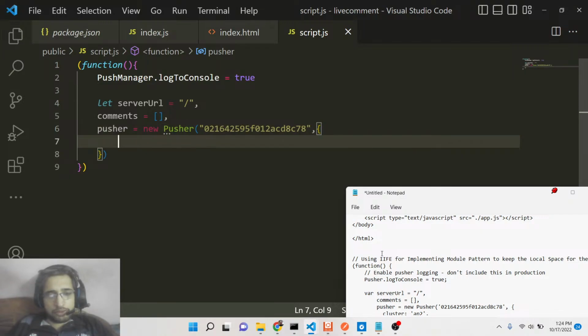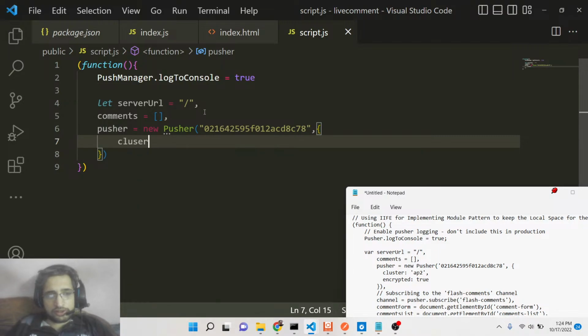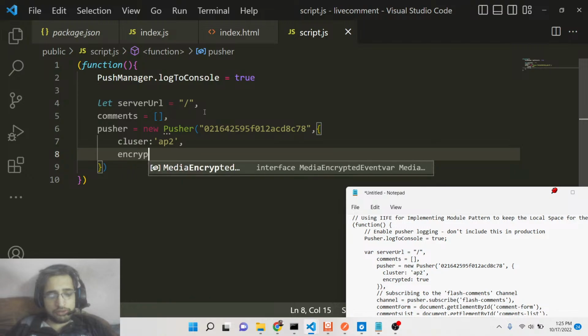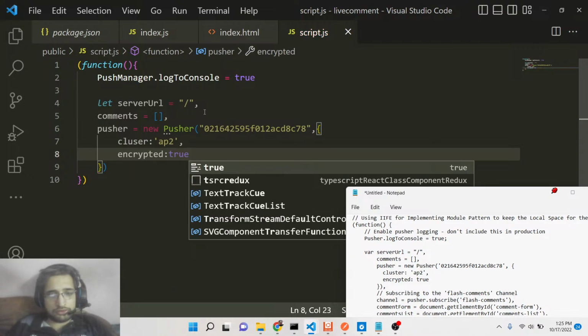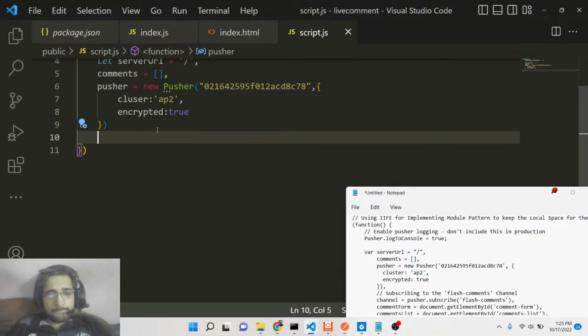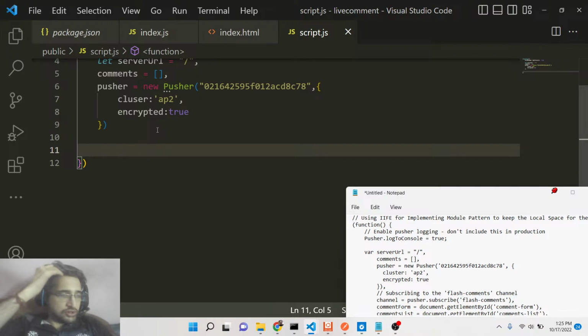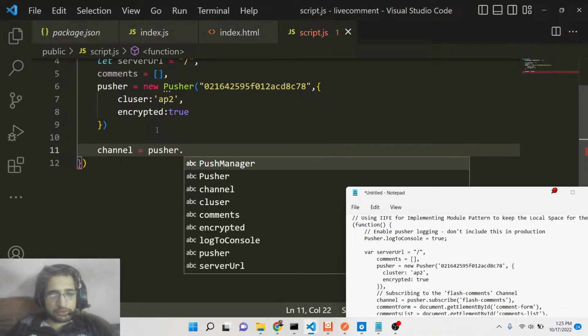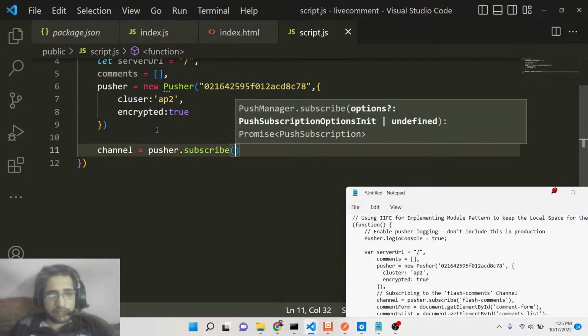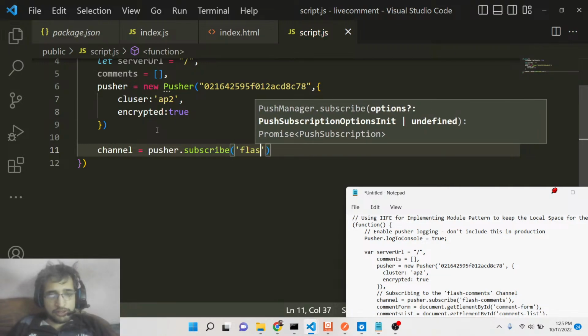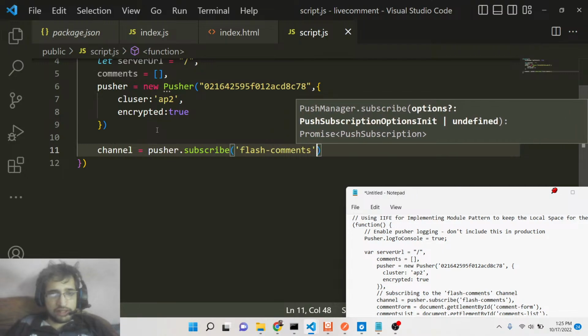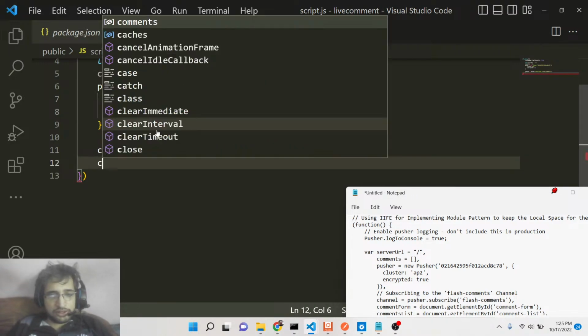So then we will have an object here, cluster, which will be equal to AP2, and the encrypted option which will be true. And then basically, guys, inside Pusher.js you need to subscribe to the channel. So here we will be declaring a variable channel, and here we need to subscribe to a channel. To subscribe to a channel, we will use the subscribe method of Pusher. So basically you can give the channel name anything, flash comments.